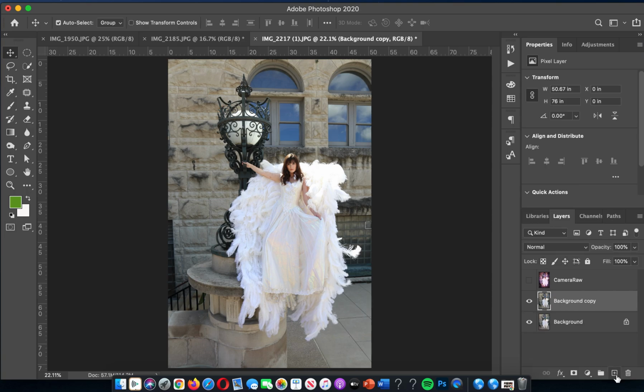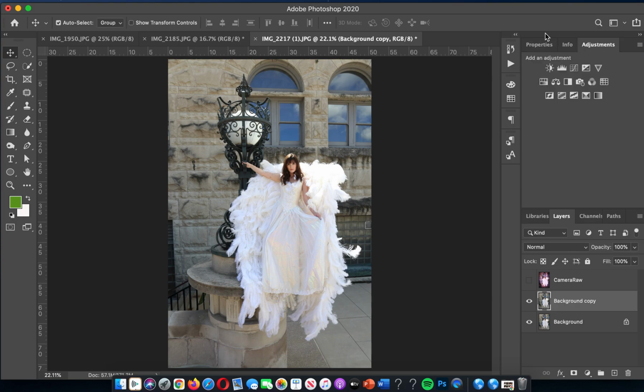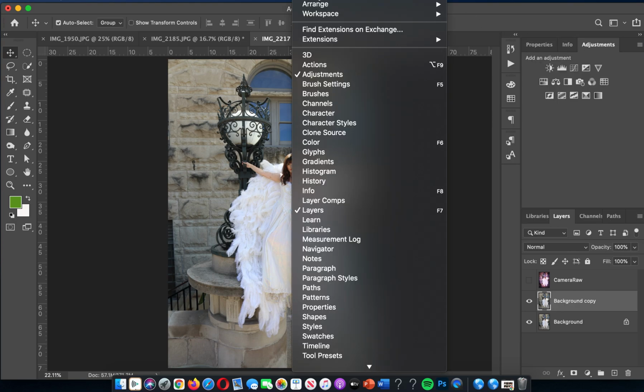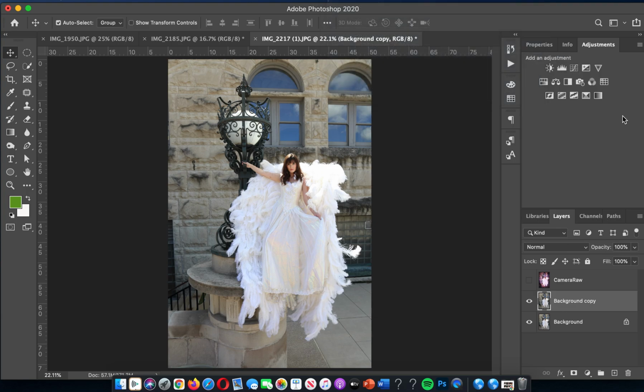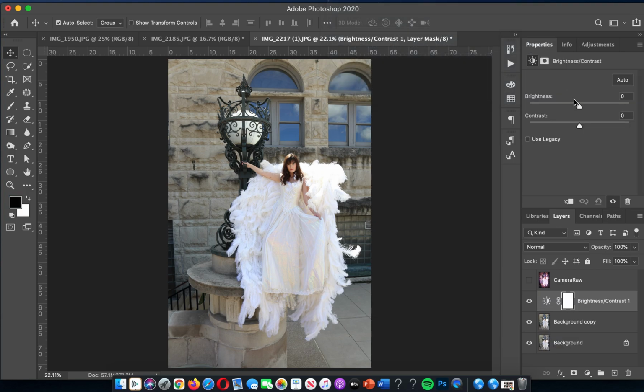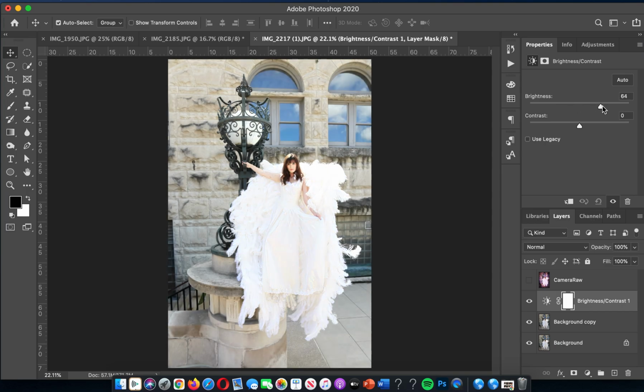So again, I always start with a background copy so that I don't do anything destructively. And then your adjustment layers are up here at the top. Now, if those are not open, you can also go to Window, choose Adjustments from there. Any of these panels that get closed, you can find them again under the Window menu. So adjustments allow you to do basic things like adjusting the brightness and contrast, but this is a global edit. So whatever you do here will affect the entire layer.